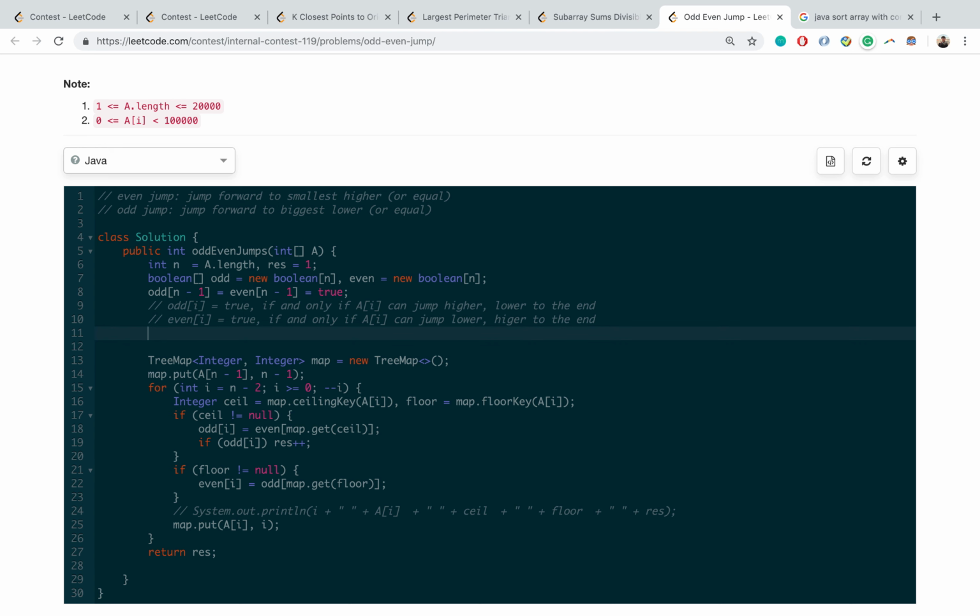And I set odd[n-1] equal to even[n-1] equal to true, because starting at the very last element, no matter if you jump higher or jump lower, you are already at the end. So it's good for higher. Okay.